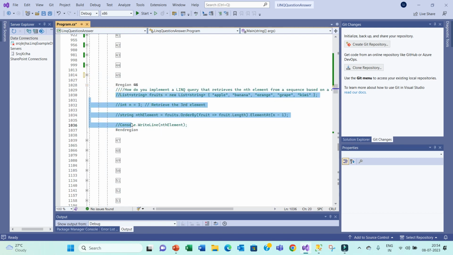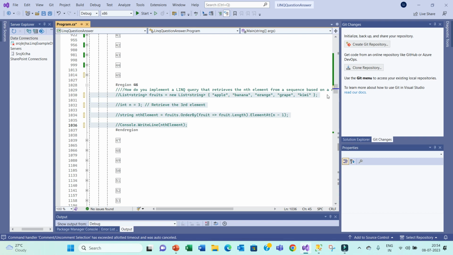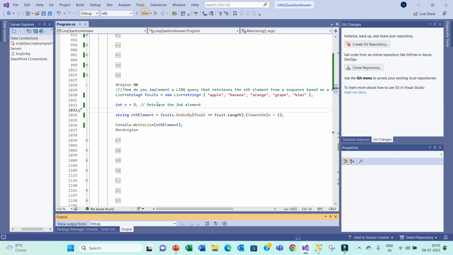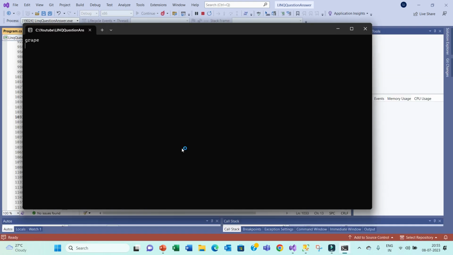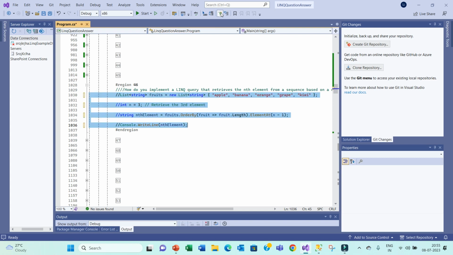On 46, let's see the question: how do you implement a LINQ query to retrieve the nth element of a sequence based on some specific condition? We have strings like apple, banana, orange, n equal to 3, and we are trying to retrieve the third element. So we have a list and we do OrderBy and then ElementAt of 3 minus 1. Let's run this query and see what happens. Grape is coming. First, second, third. So first we do OrderBy and then we get the third element. Okay, let's comment this and move to the next section.